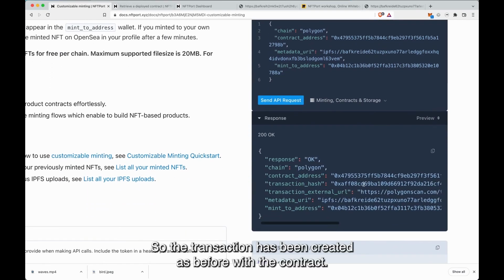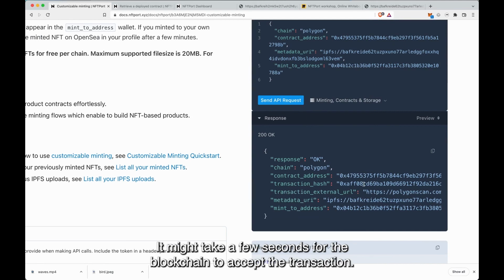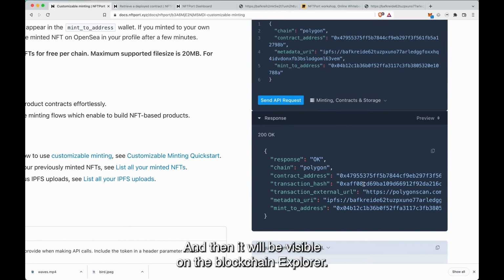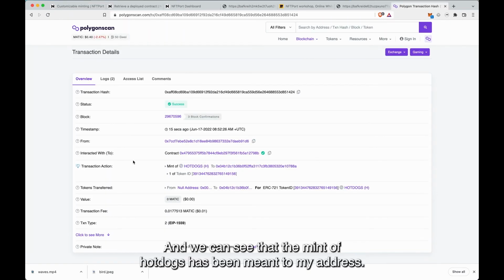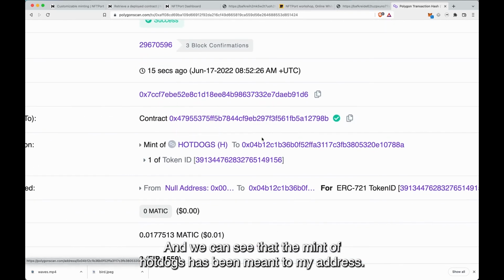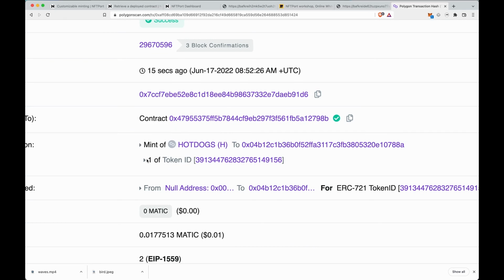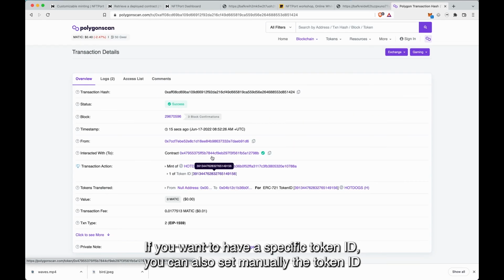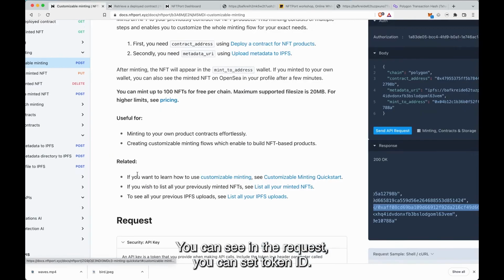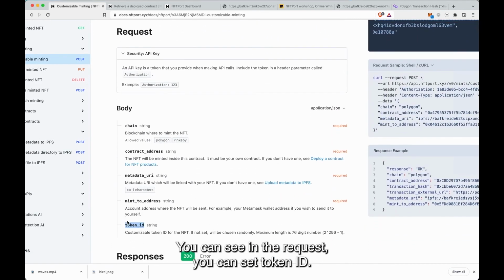So the transaction has been created. As before with the contract, it might take a few seconds for the blockchain to accept the transaction, and then it will be visible on the blockchain explorer. Let's open it. And we can see that the mint of hot dogs has been minted to my address. The token ID was randomly chosen. If you want to have a specific token ID, you can also set manually the token ID in the customizable minting contract. You can see in the request, you can set token ID.